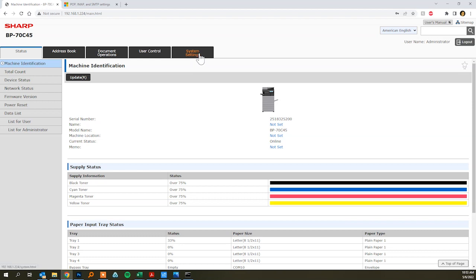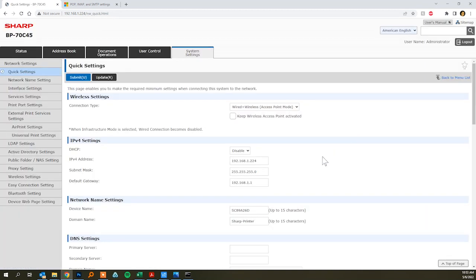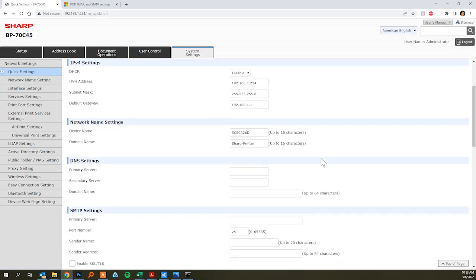Next, click the System Settings tab, then click the Network Settings button. On this page, you'll have everything you need to set this up. First things first, you're going to need to enter your DNS settings.